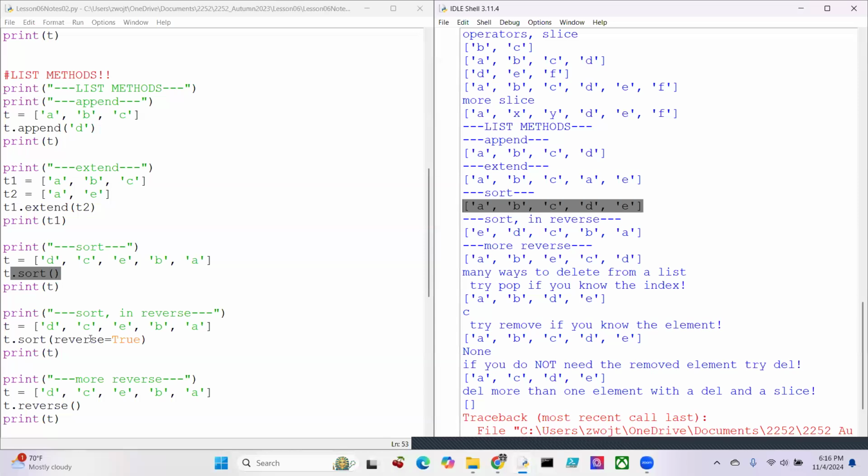Now here's a reverse sort. You can say sort reverse equals true. So you're calling on the sort method. It has a parameter of reverse equals true. And then we go to print it, and it sorts it and flips it around reverse and then prints it out. Perfect. And here's more with reverse. You got an A, C, E, B, A, print reverse, A, B, E, C, D. This is without sorting it. That's just a reverse. That's just right here.